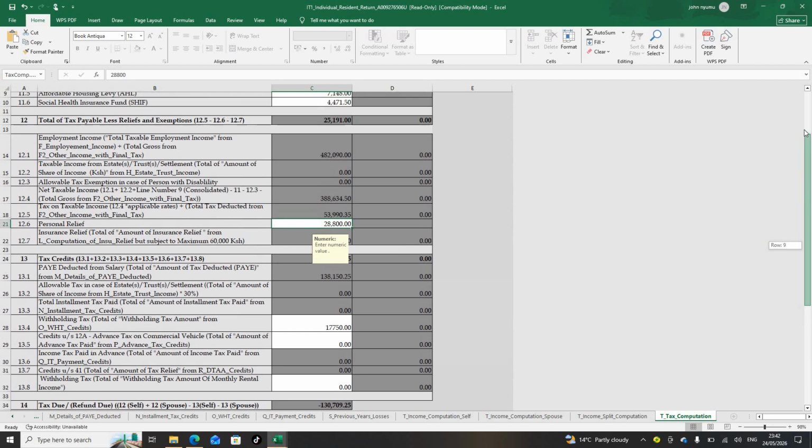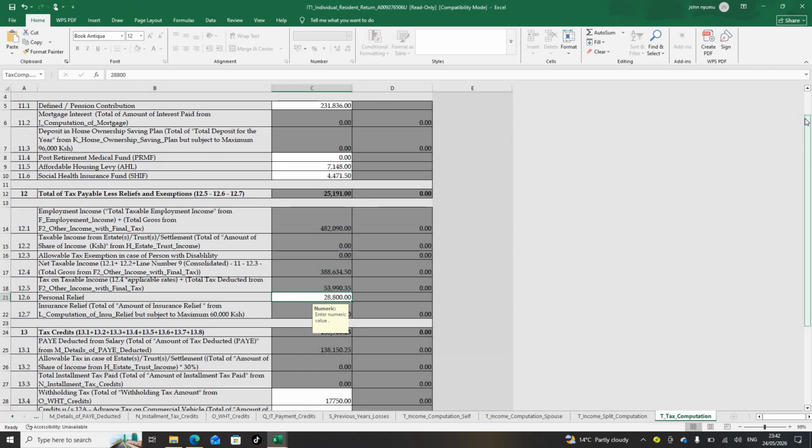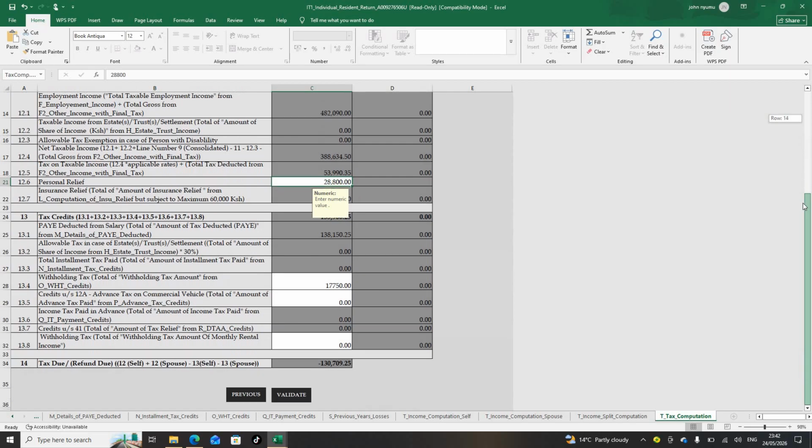When you come to the final computation T here, this one is being guided by all the data that you have been able to input there. And then you can click validate if the details are okay. I'm not going to validate because we just used it as a dummy, just an advisory. This amount here is the tax due or refund.